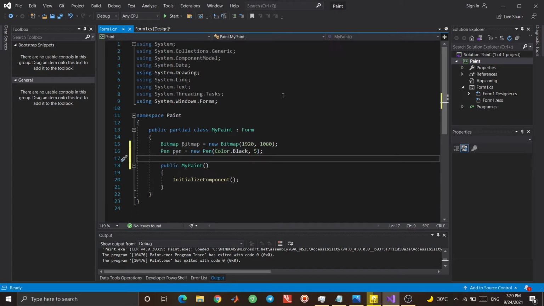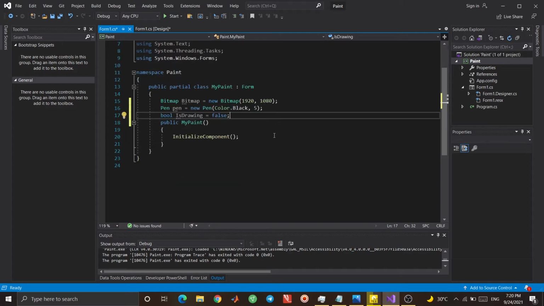Okay, and I need a boolean. Here I need a bool, which is drawing. I set it to false now, and you will see why we need this one. We have to know whether we are drawing or not. When I write some functions, you will see what I mean in a couple of minutes.